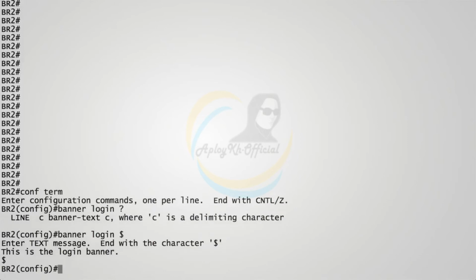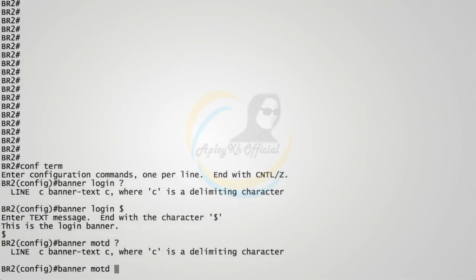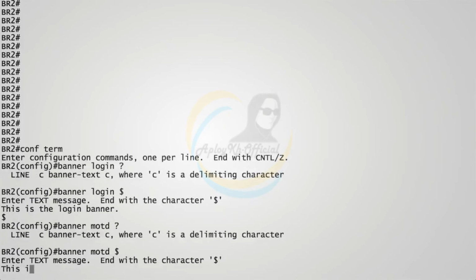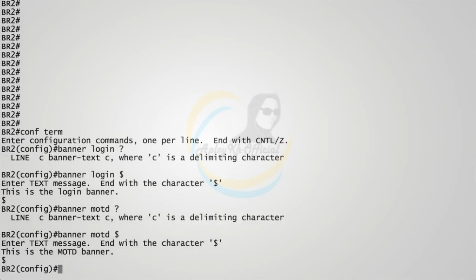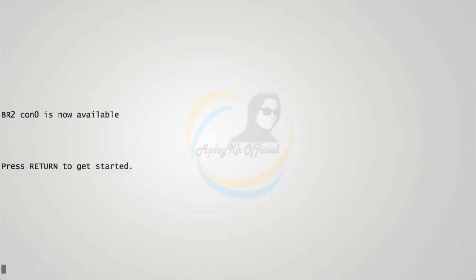Now let's create a message of the day banner. I'll say banner MOTD for message of the day. Again, we give a delimiting character. I'll use a $ sign again, and I'll say this is the MOTD banner, enter, and another $ sign to say that I'm done. We've now created two banners, and I'm going to log out. And let's exit all the way out.